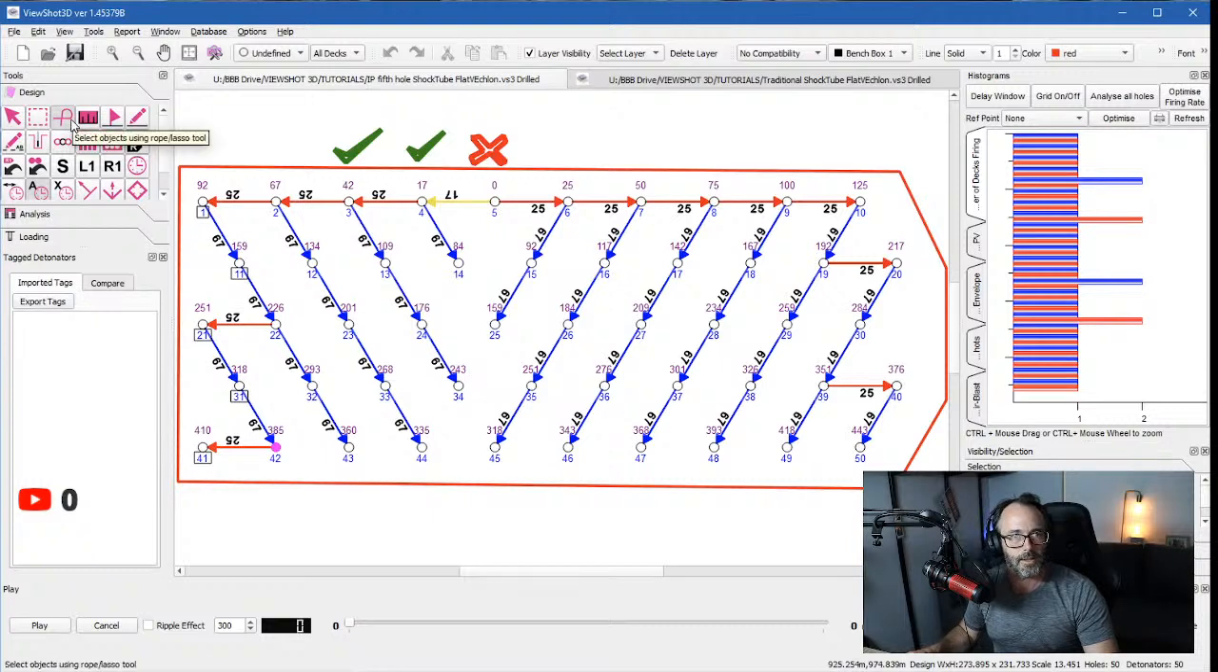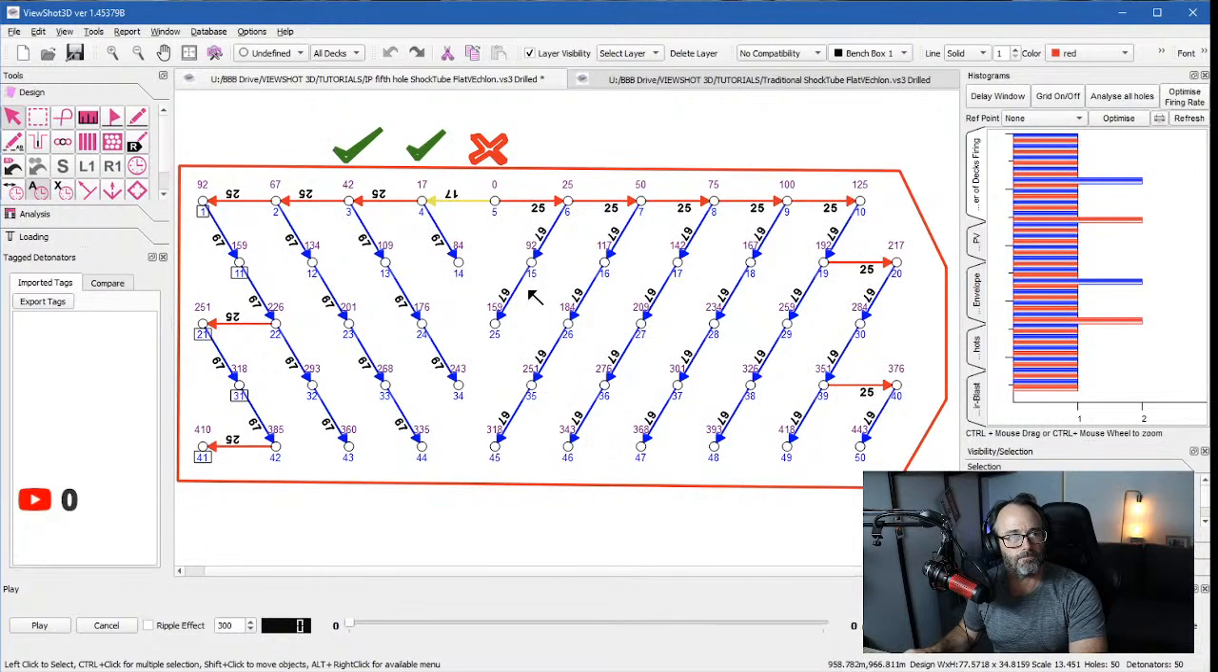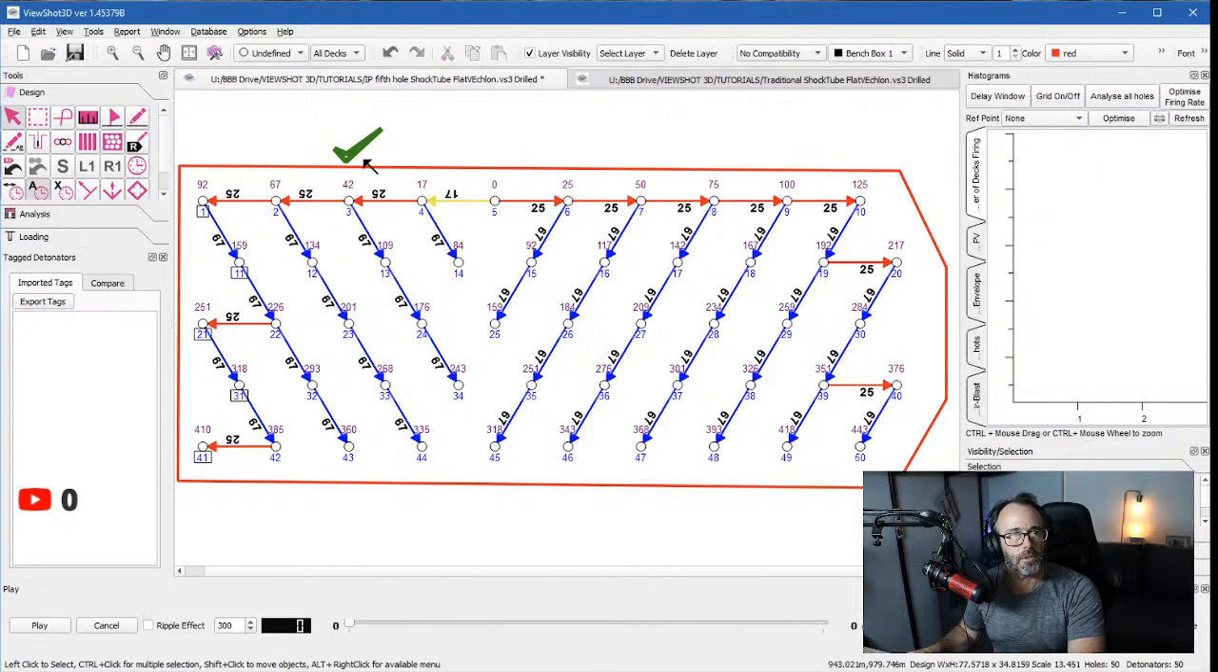So let us clear out. Oh, there you go. Stupidly, I have deleted a hole. So I'm going to undo that. Something to be careful with in this program. If you've selected a hole and left it selected, you'll be not very aware that it's going to break everything.